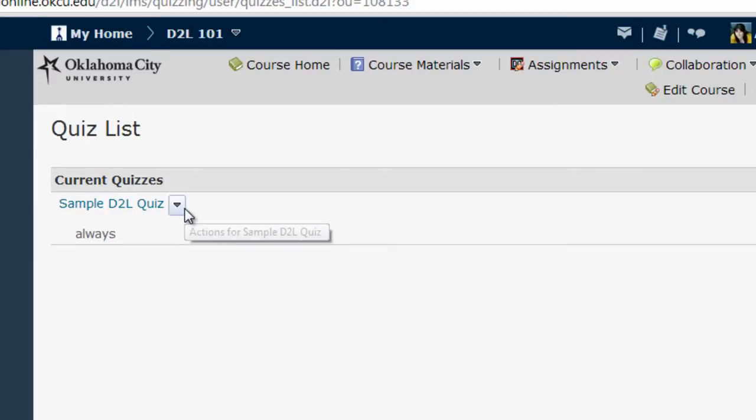Note the drop-down arrow after the quiz name. You'll use that once your quiz is completed to go back and view your results. But to begin taking this quiz, simply click on the name of the quiz from the quiz list screen.